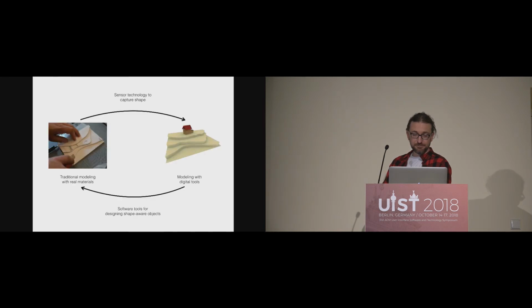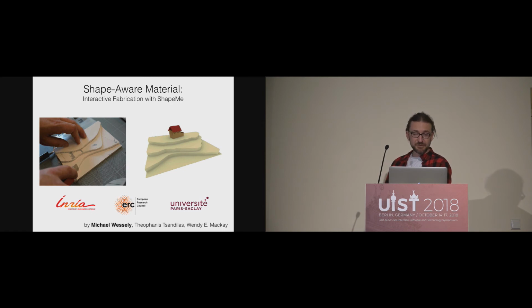So far, as a conclusion, what we wanted to achieve was this combination between physical and digital modeling. We showed a sensor technology that is able to capture the shape, and we showed a software design toolkit that manages the communication between the physical and the digital object and allows us to fabricate these shape-aware materials with inkjet printing technologies and with personal fabrication tools. So this is the end of my talk. I thank you very much, and I'm happy to take questions.